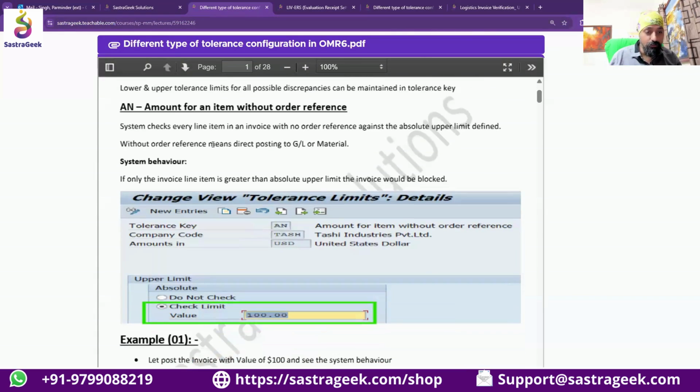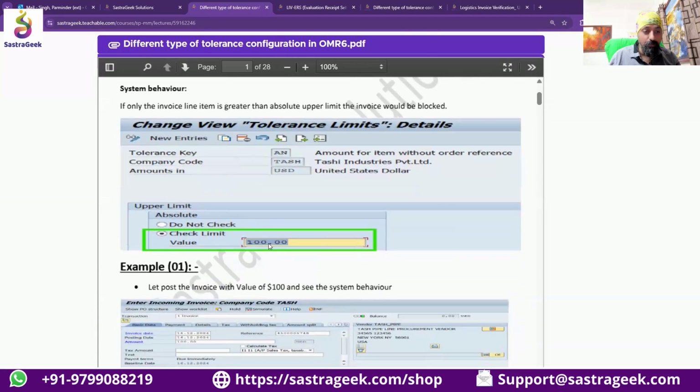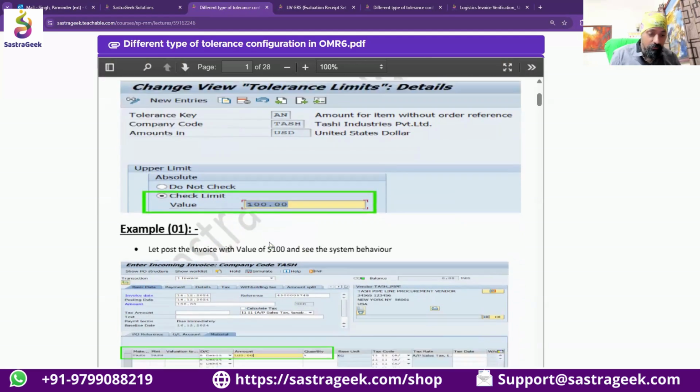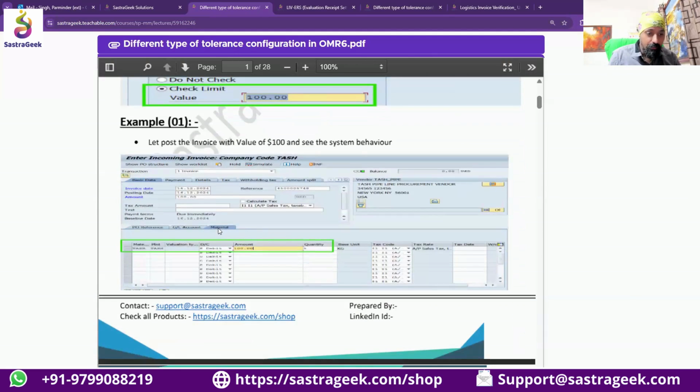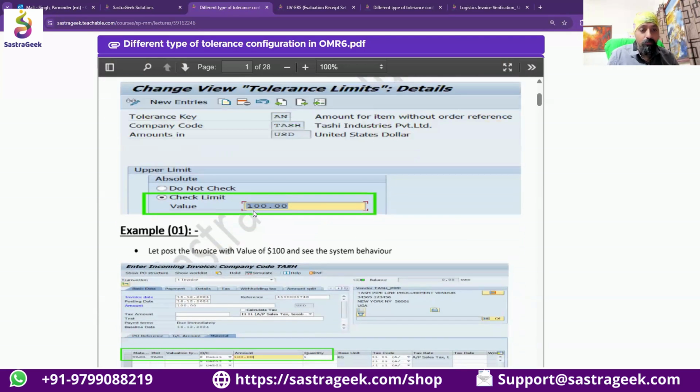So this is the tolerance you can set up. This is tolerance AN, amount for an item without order reference. The limit has been defined as $100. What does it define? If you are posting this kind of transaction, you can see the example here. With the material reference, $100 has been posted. The system will allow you, because the tolerance limit is $100. Up to $100, you can do this kind of posting.